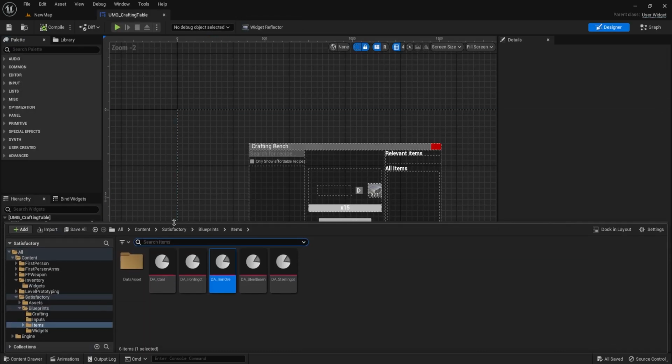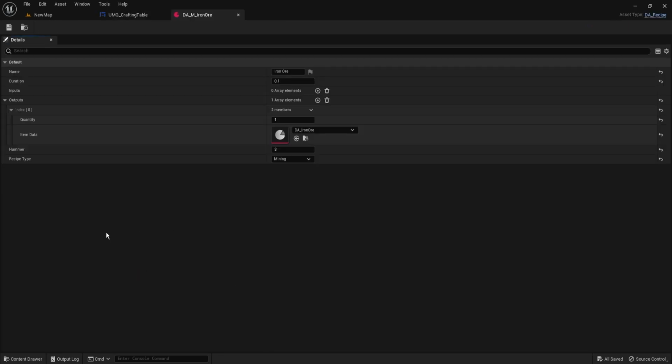Sorry, not the iron, it's looking for the recipe. That's my bad. In crafting, we're looking for the iron ore, the mining one, and we're going to put it to 0 here for the hammer.